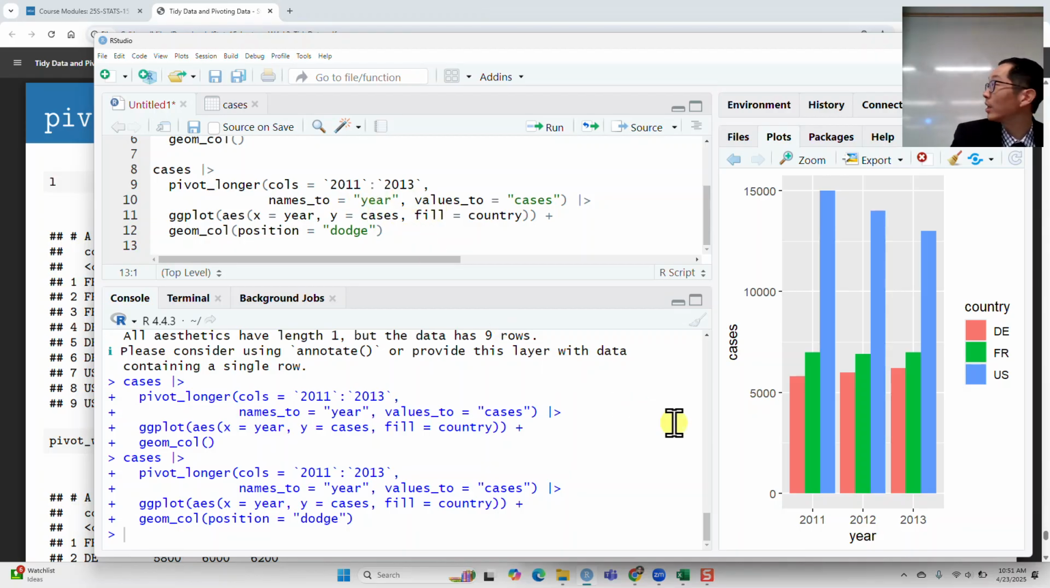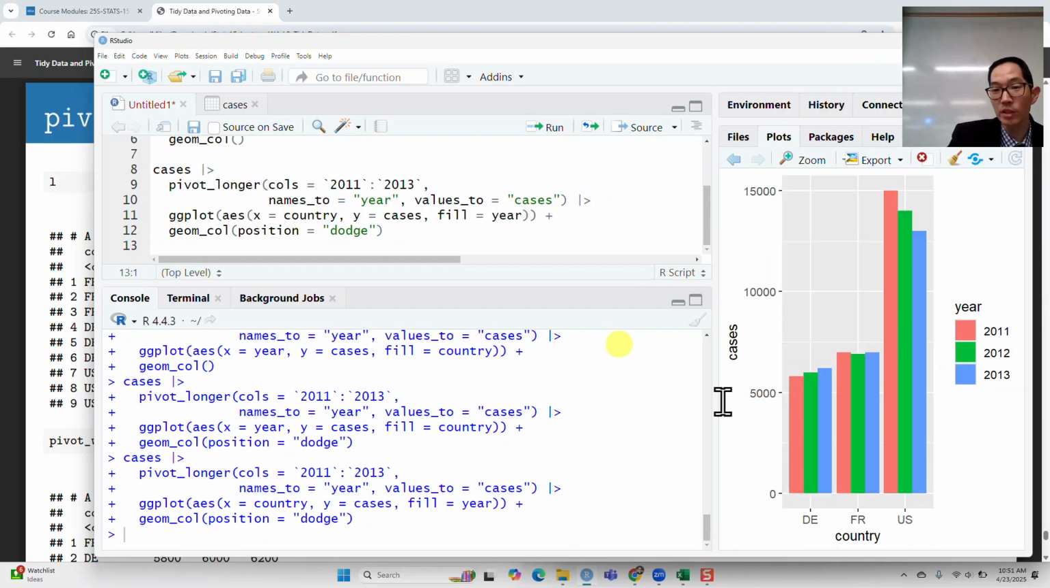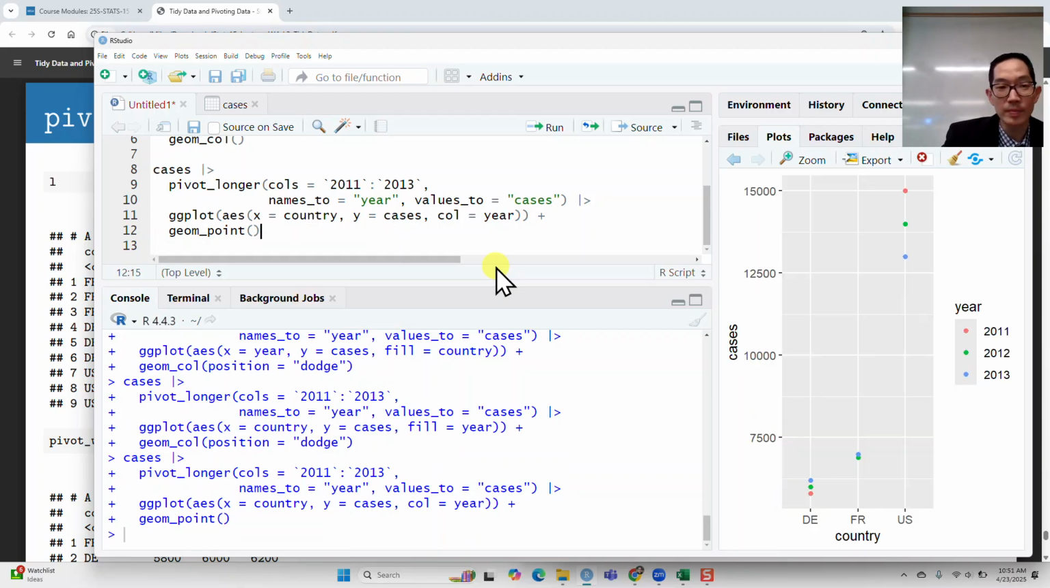So this is how our cases have changed. I could do x is country, and fill is year. That would also work. Okay, and then this is how it changed in Germany, France, and U.S. and things like that. And we can see this is probably better. Okay, color. We can do year, and instead of geom_column, I can do geom_point, or maybe geom_line.